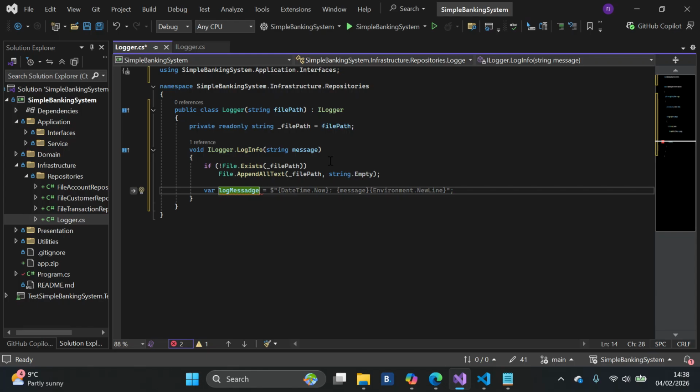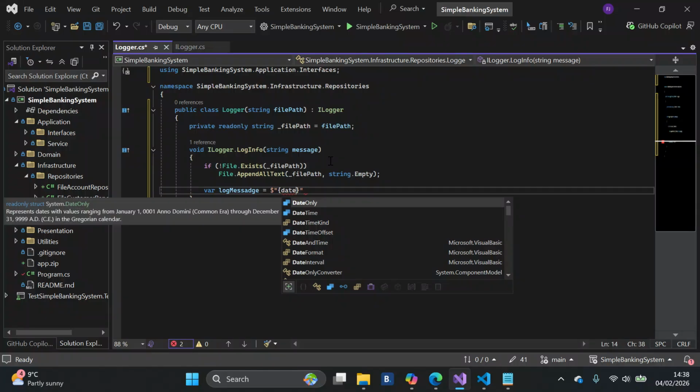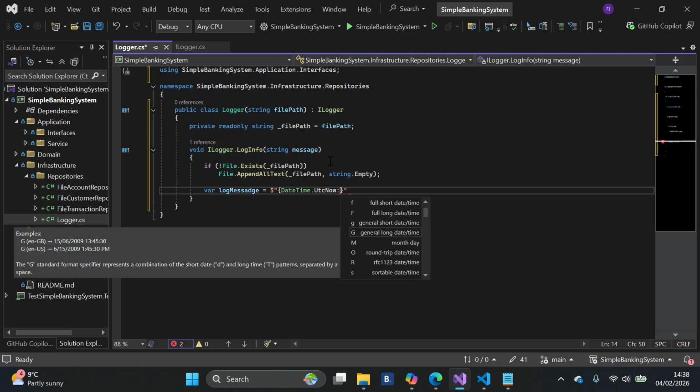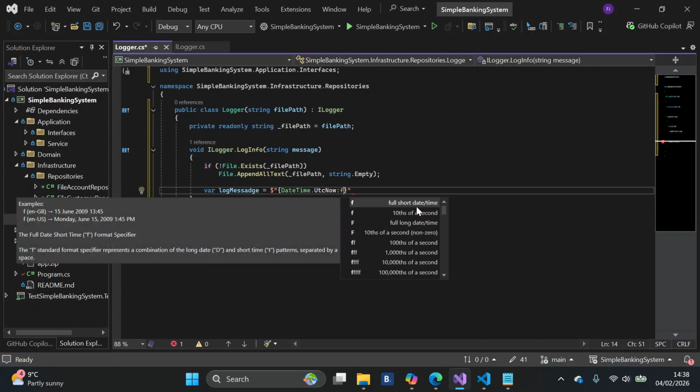Then we are going to add a new line so that whatever we are appending next will go to the next line. To do that, we use Environment.NewLine. So I want to use string interpolation. Here we are saying DateTime.UtcNow, then F. You can see this stands for full short date time. So it's going to be the full date and the full time, but a short one, not the long usual type. So that's for the format.